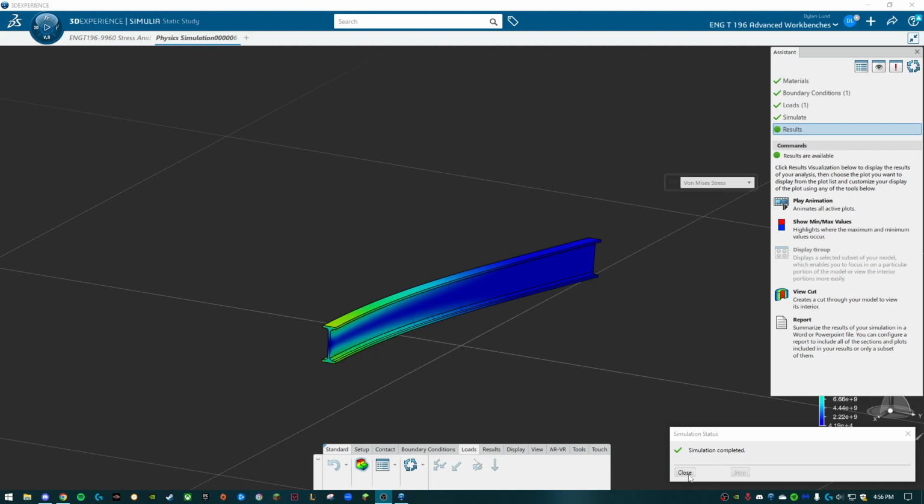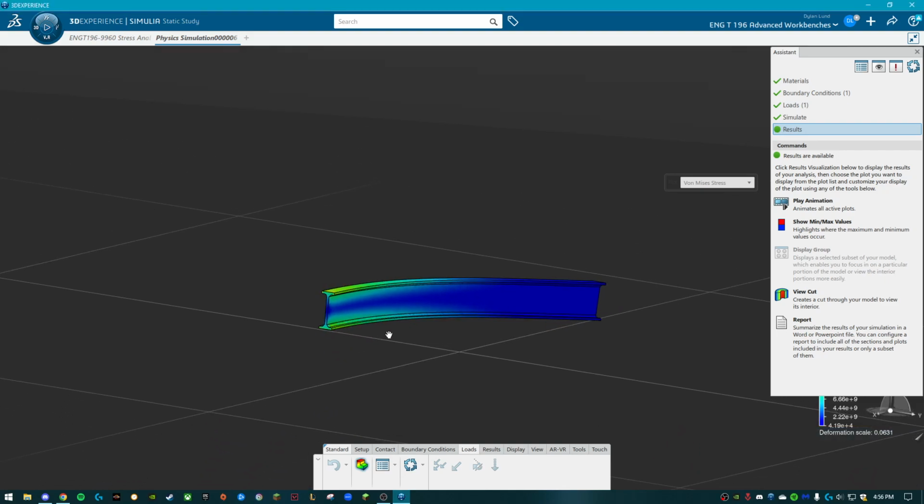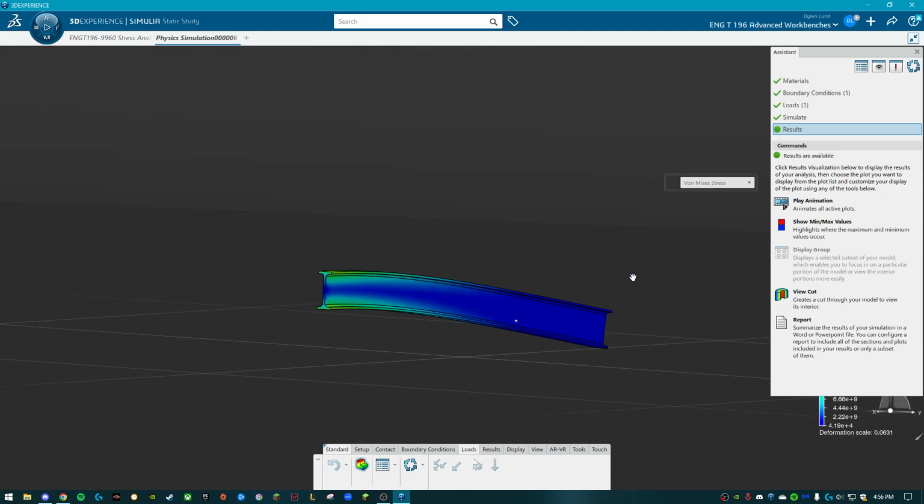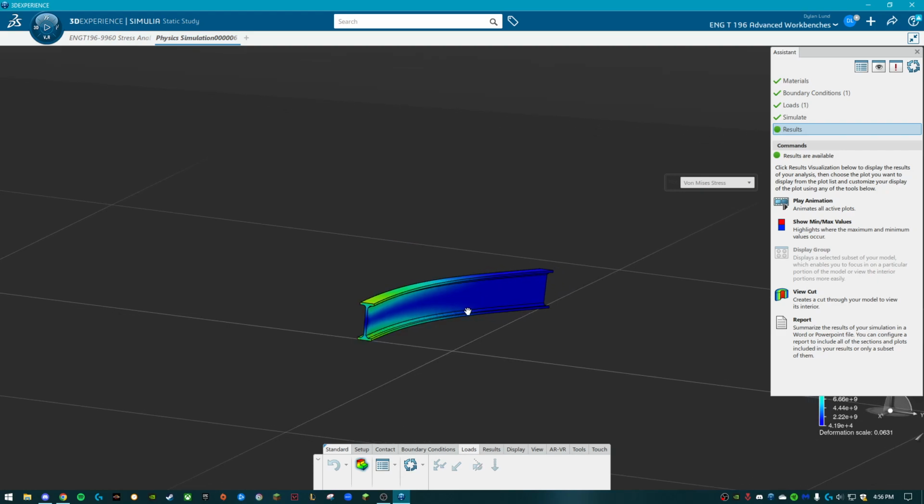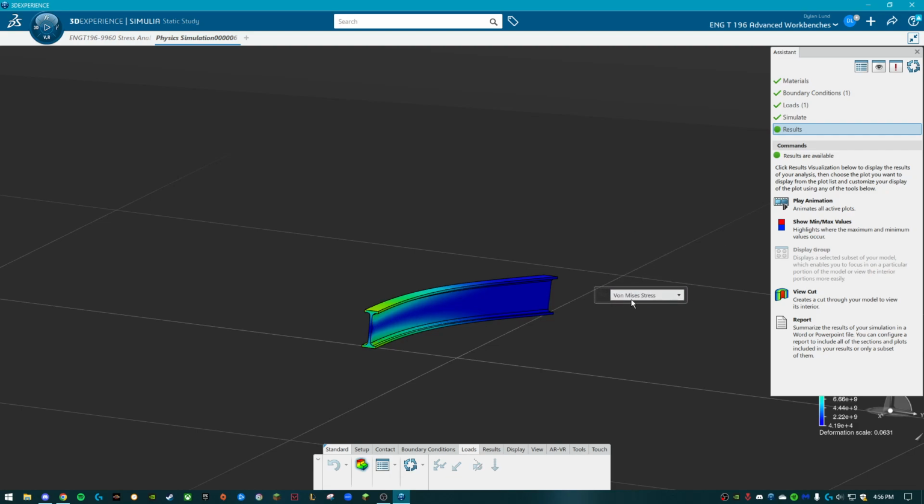So we can close this window at the bottom right, and we can see that it has deformed our I-beam. And the colored area right now is showing where the most stress is. You can see right here on our plot option window, we have the von Mises stress. And we can choose between quite a few different visuals.